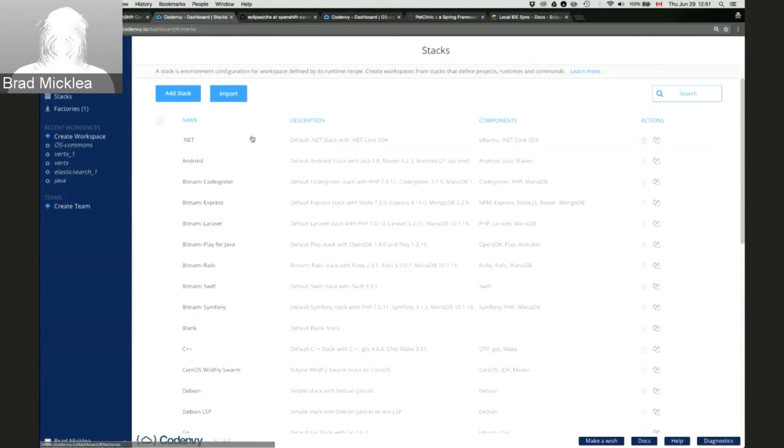So when I choose the Express stack, it's going to give me a certain Linux version, MongoDB, Bower, Node, Express, NPM. It's going to put all that set of infrastructure and packages and dependencies, which I would need to do Express development, into my workspace. It's still up to me to tell it where to get my actual source code. And then I still have, of course, the option of using the Che IDE or a desktop IDE.